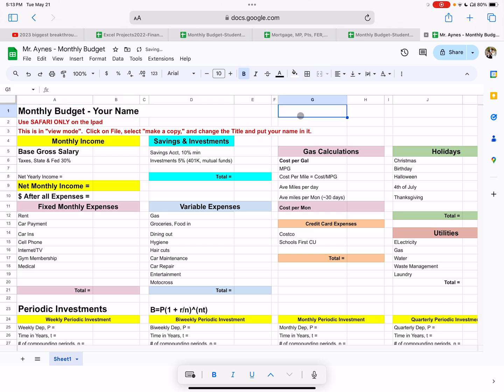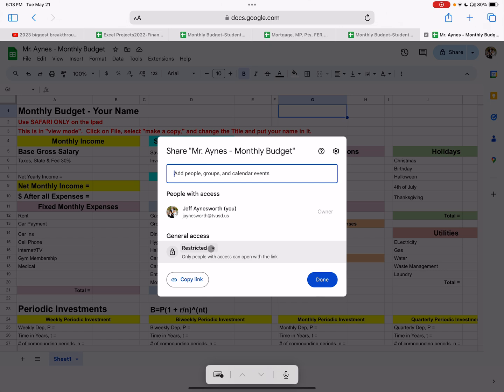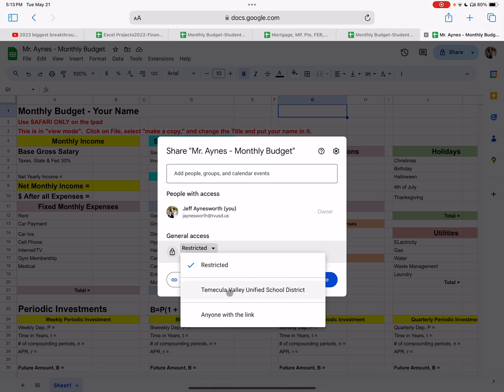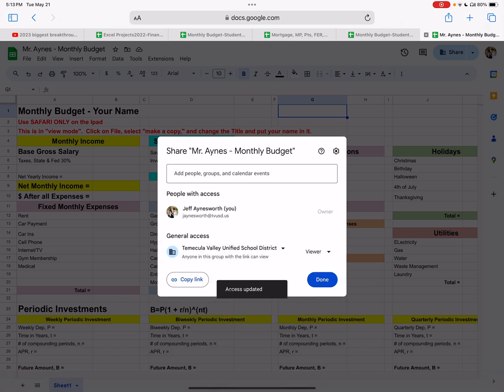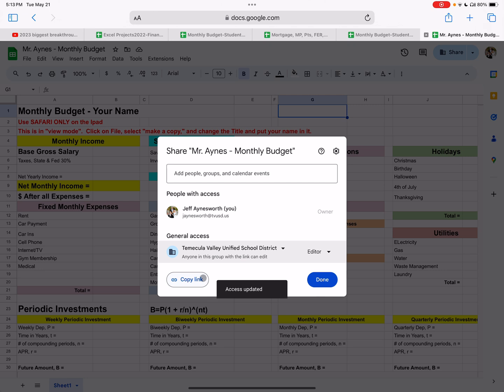And then also, I'm going to show you how to share it with me and submit it as a hyperlink, because you got to do that too when you're done. So don't click on copy link yet. It's going to be restricted. You got to change it to Temecula Unified School District, so TVUSD. You got to change from viewer to editor so I can check your spreadsheet. And then what you do is you copy your link and you submit that in Canvas. In fact, you could stop right now and pause the video and go do that. Put it in Canvas.